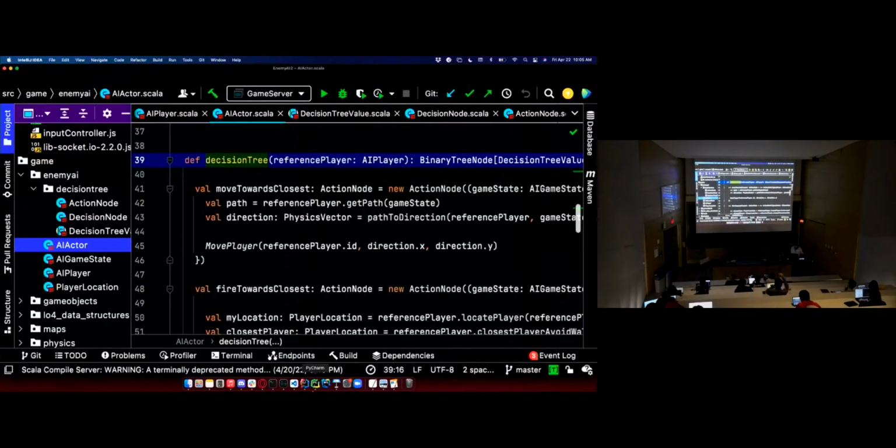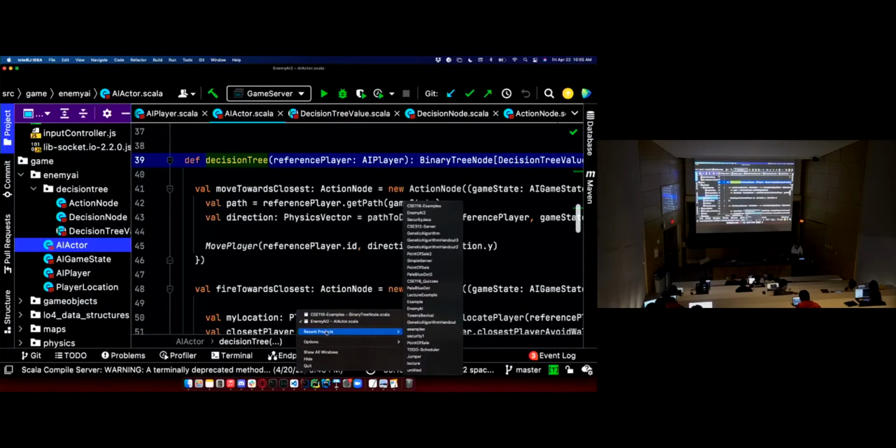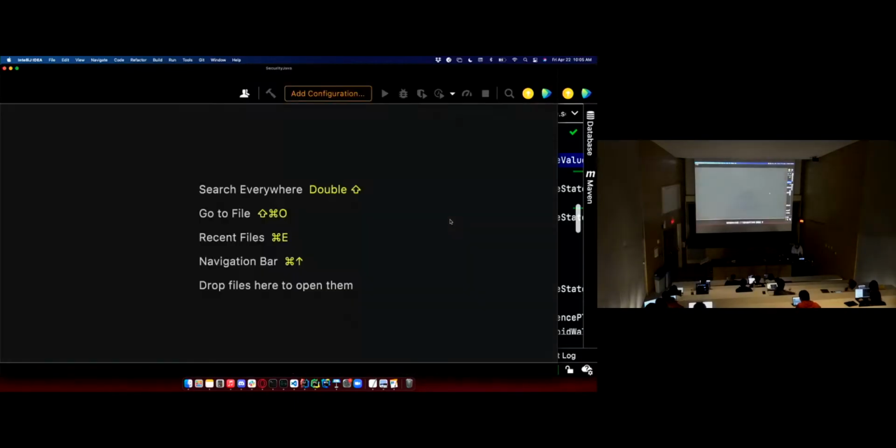All right, but let's see this demo. Oh, I don't even have the repo open. What the hell am I doing?